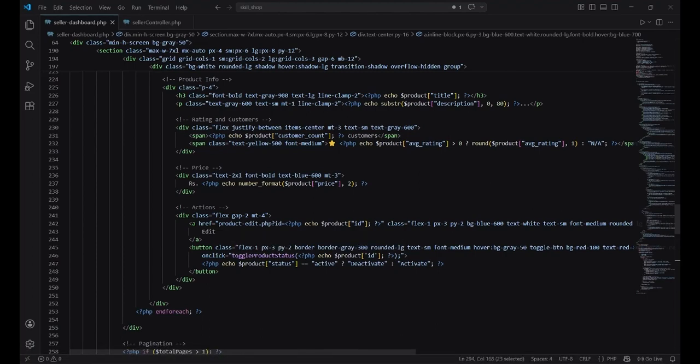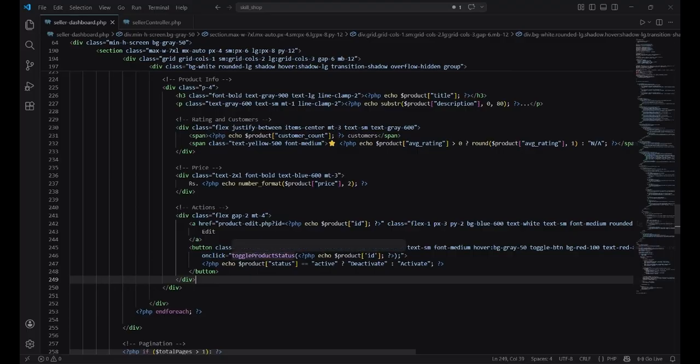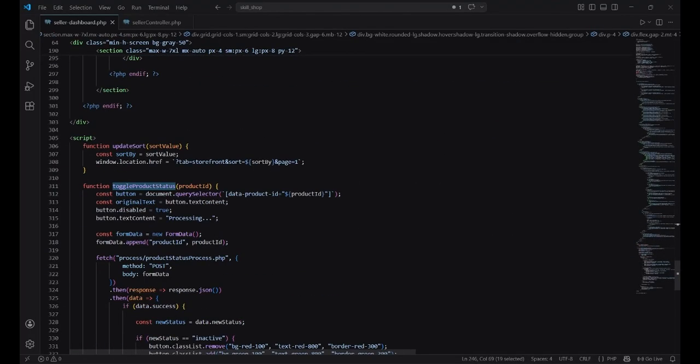And with another PHP scriptlet, I have recorded the product status. I have checked whether the status of the product in our array product is active. If so, then I have set the text on the button to deactivate. If it is not active, then I have set it to show the text activate. So let's go to our toggle product status function below in our script area.